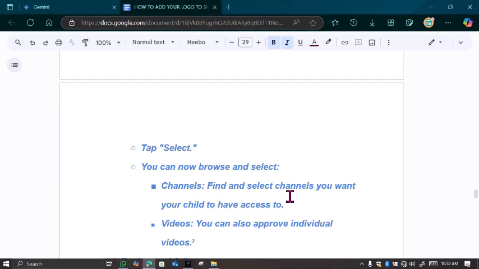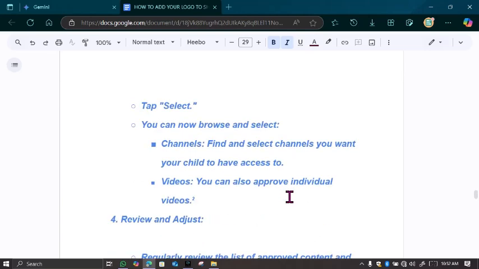To find and select channels you want your child to have access to, you can now browse and also select the videos. You can also approve individual videos if you don't only want to approve the channels. Let's say you want to see the exact video your child will see, approve individual videos.